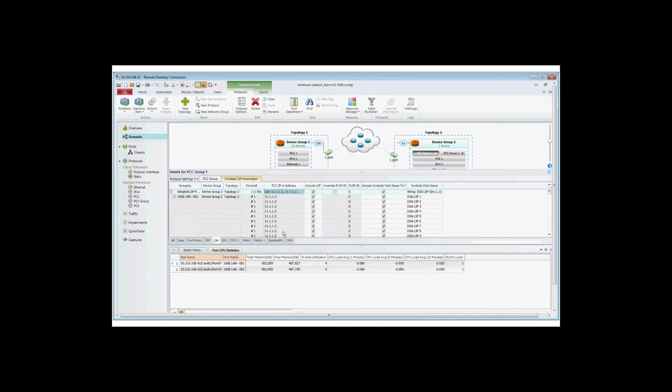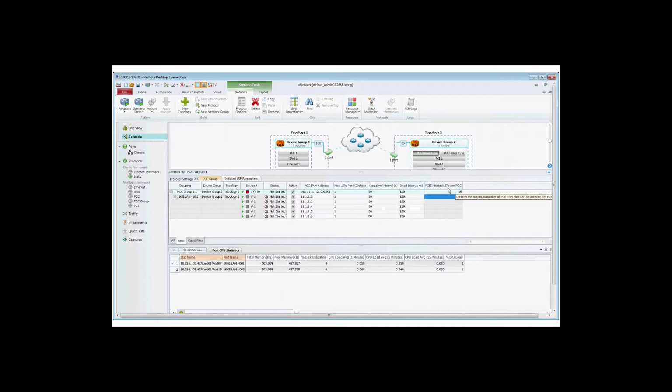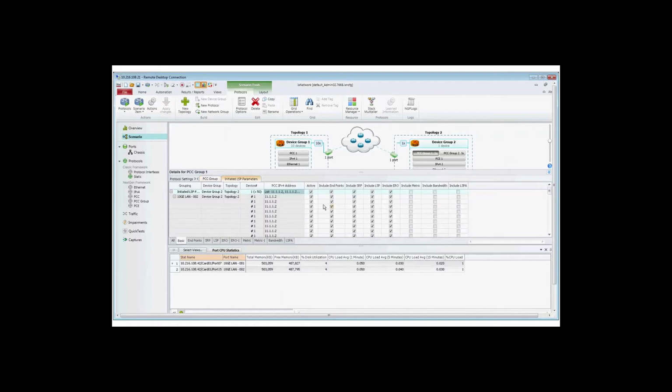The initial LSP parameters tab is actually the static TLV for the PCE, where someone will be configuring the LSPs that this PCE will be sending as PC initiated LSP messages to the corresponding PCCs. So I have configured 10 PCCs, 10 LSPs per PCC. In the basic tab, all LSPs will by default be activated, and these four objects, endpoint, SRP, LSP and ERO, are the must objects in a PC initiate. By default they will be enabled, and these other objects can also be present in a PC initiate message to define an LSP, and they are optional, so by default they are not included.